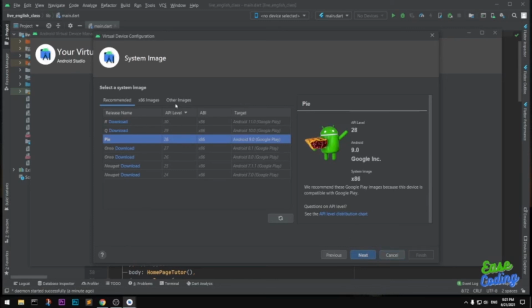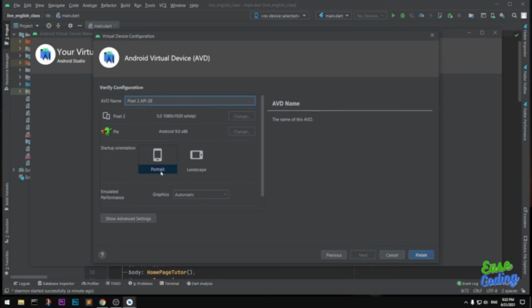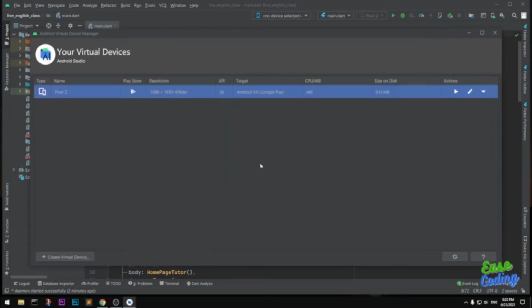It's going to be Pie 28. Say next. I want to keep it in portrait mode. If you want to rename your app name, so I'm simply going to say Pixel 2, which is just fine. And then I'm going to say finish. And here we have, you can launch it from here by just pressing this play button, or if you want to reconfigure it, you can definitely do.